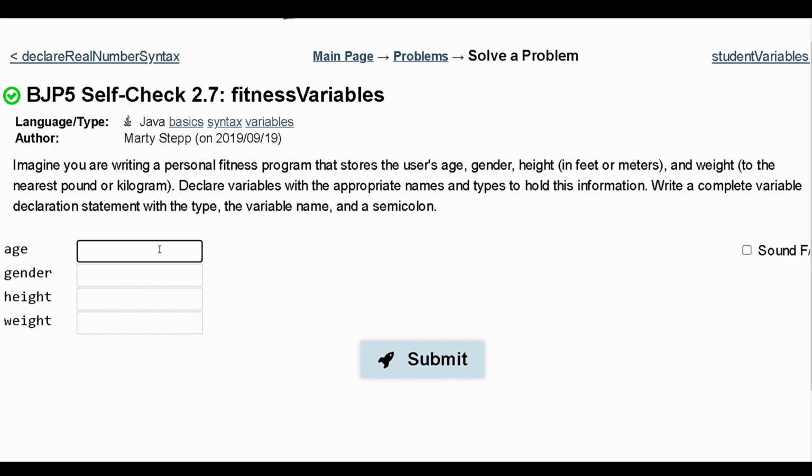So for age, age is just going to be an integer because age is not in decimals. So we're going to have int age, and this is going to have a semicolon. If we had a number that we would set it to, it would be like that. But since we were just declaring it, it's just going to be int age. Next, we have gender. This would be a string, male or female. So we'd have string gender like this.